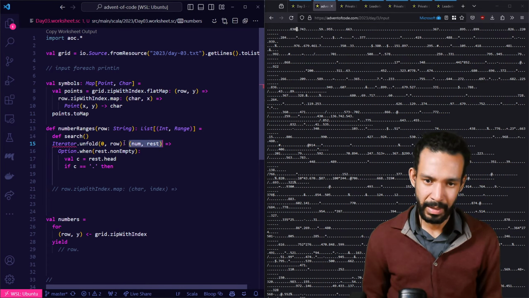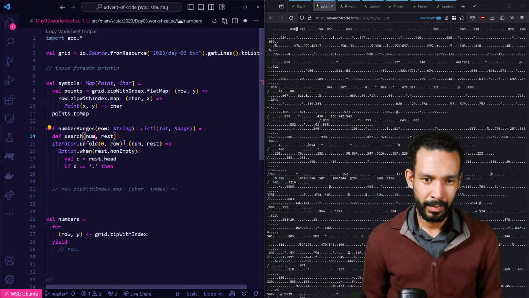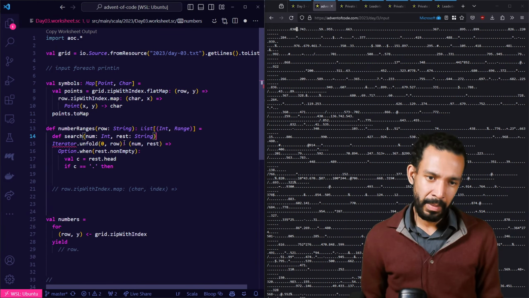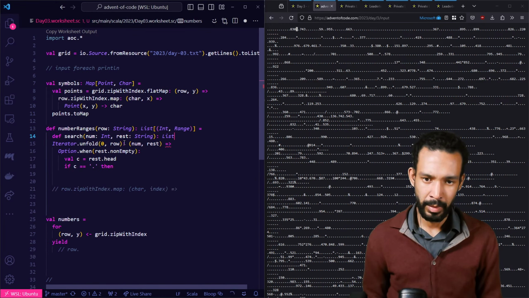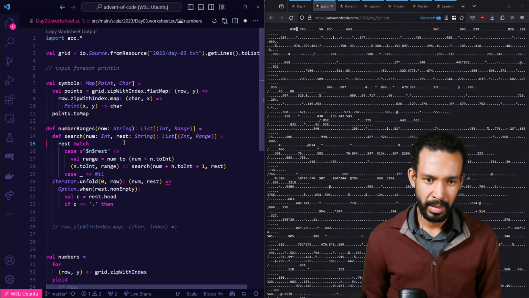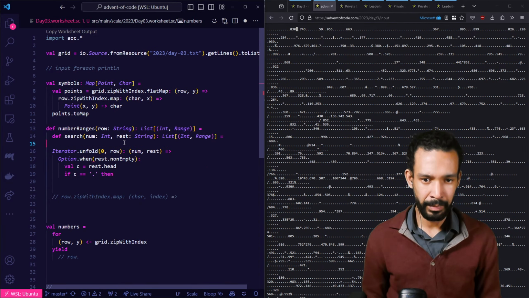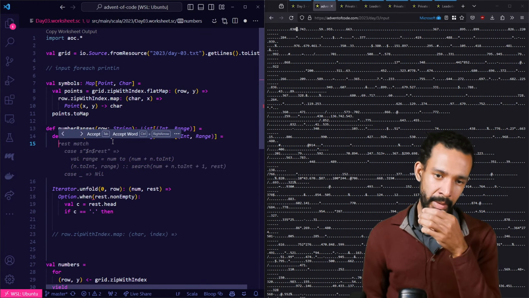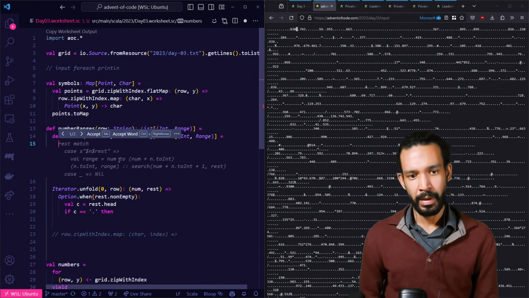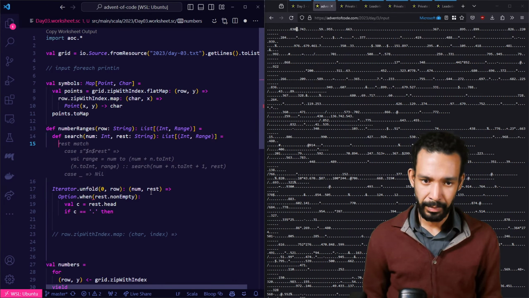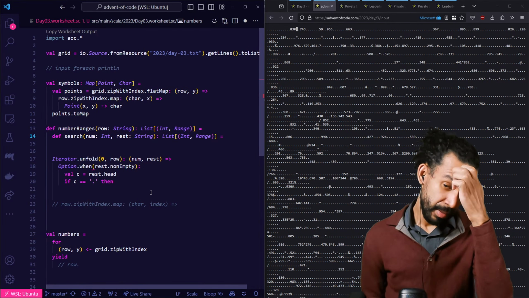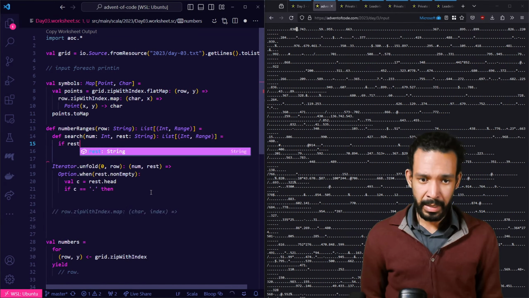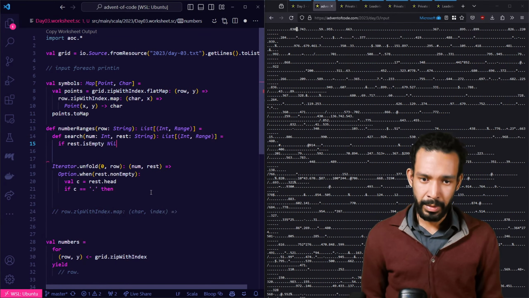search. We still have num and rest. Num int, so a num that we might be building. And actually, yes, we will exactly be returning this. I don't know what this is. I'm not going to use it. Okay, and then we still take. Okay, so if rest is empty, then we return nil.